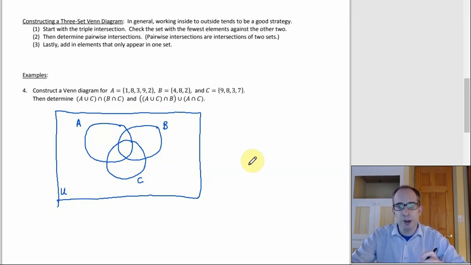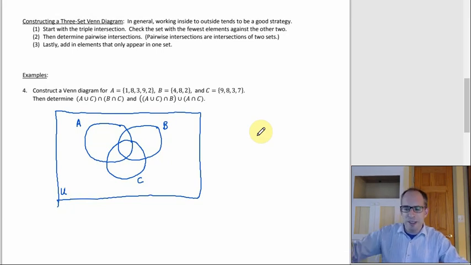Then from there you can start doing the double or pairwise intersections. They're called pairwise intersections because they only involve a pair of sets, so you're looking at 2 of them at a time. Like A intersect B, or A intersect C, or B intersect C. Those are your pairwise intersections. And then after that, A had these other elements that we haven't written in yet. We've got to get them in there, so you add the elements that show up in just one set at the end.